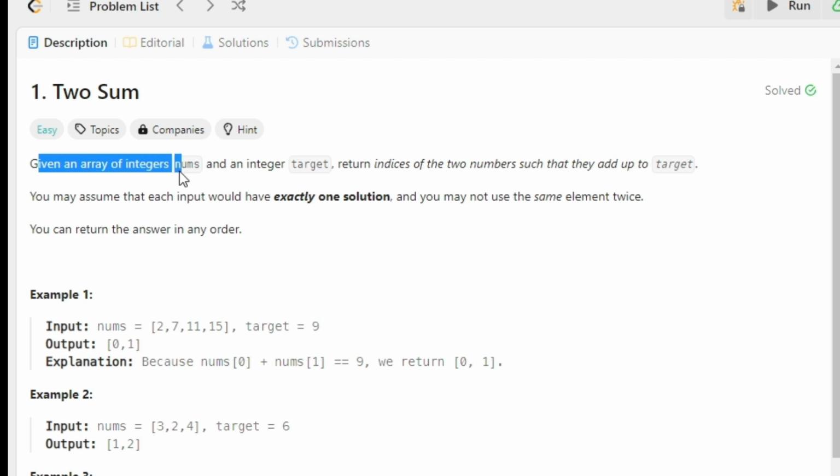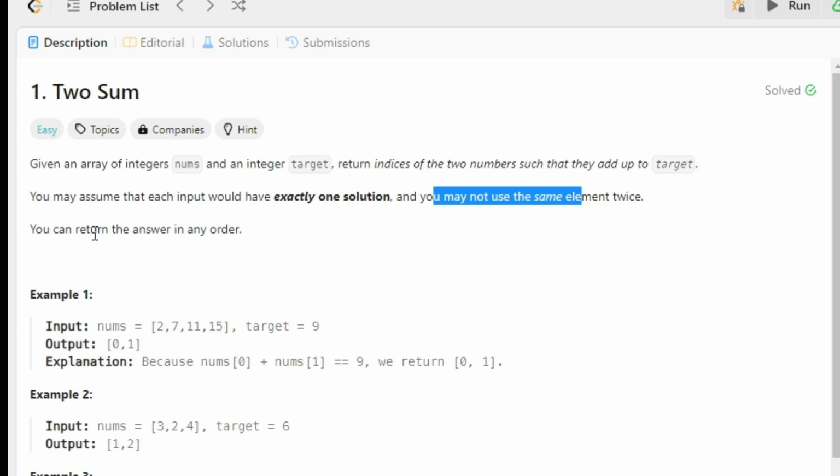Given an array of integers, nums, and an integer target, return indices of the two numbers such that they add up to target. You may assume that each input would have exactly one solution, and you may not use the same element twice. You can return the answer in any order.